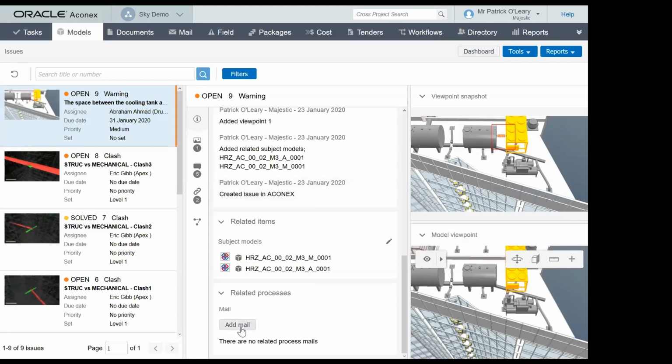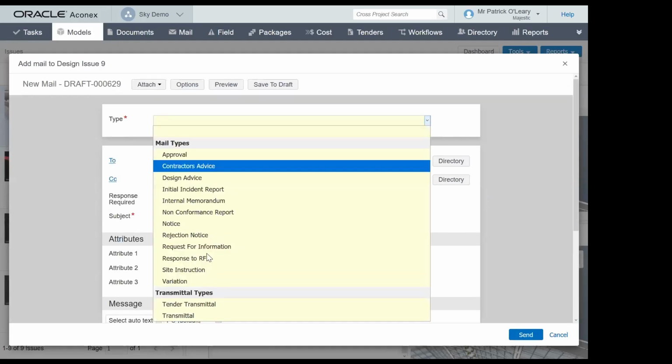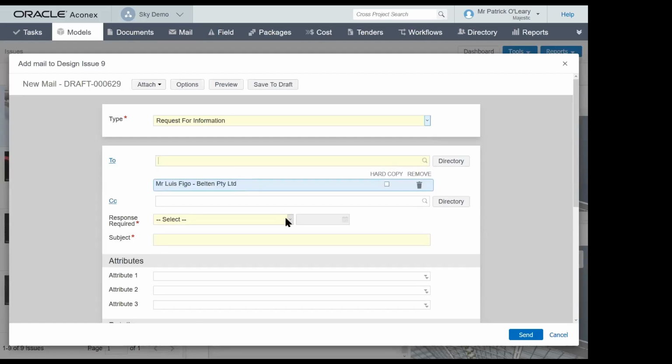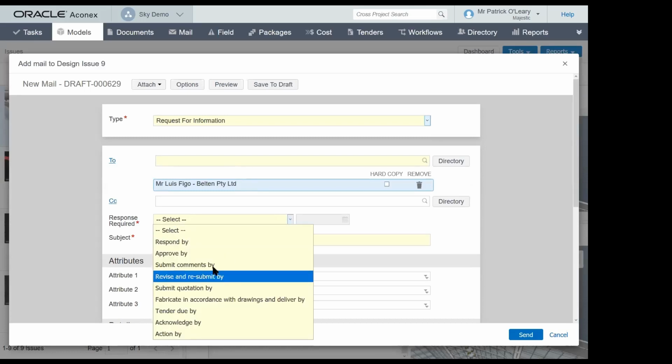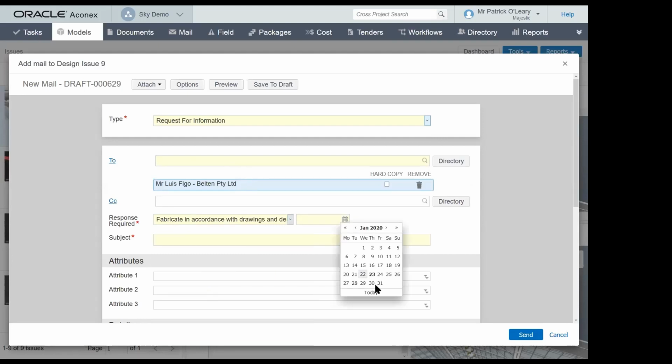We could even go further and create an RFI out of this. So we could create an RFI and say, this is a request for information. And then we send it to our consultants here. Let's say Luis Figo, and say, so for instance, if it was needed to be fabricated, please review the new model and fabricate accordingly.